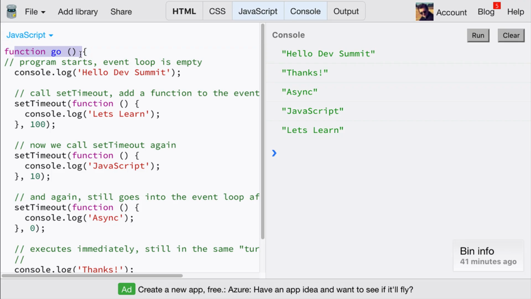So I have a function called go, and we're going to start go, and the event loop at this point is empty, right? There's nothing on it. So we're going to say console.log hello dev summit. Cool. And then we're going to call another thing called setTimeout, and this lets us delay the execution of something by a certain number of milliseconds. So in 100 milliseconds, I'm going to console.log let's learn. And this adds something to the event loop later. So this isn't going to run right away. It's going to happen in 100 milliseconds.